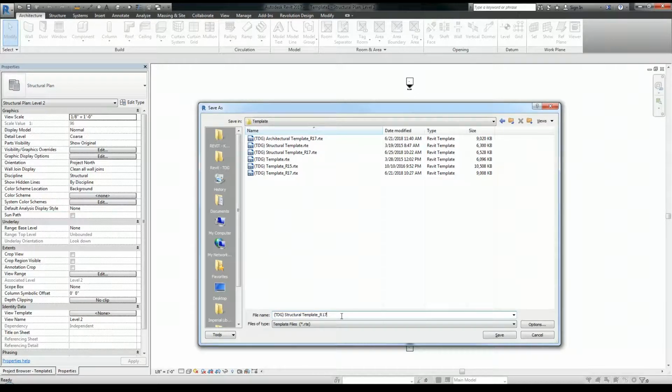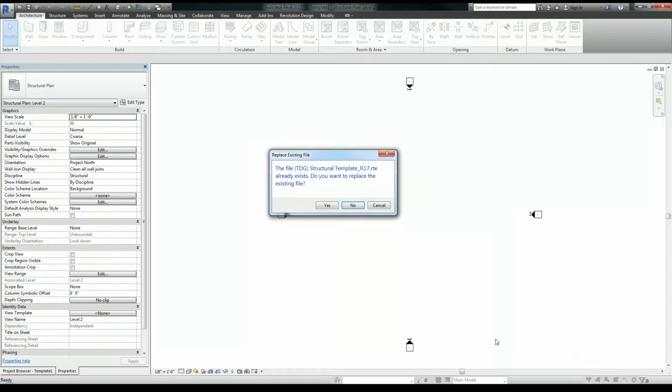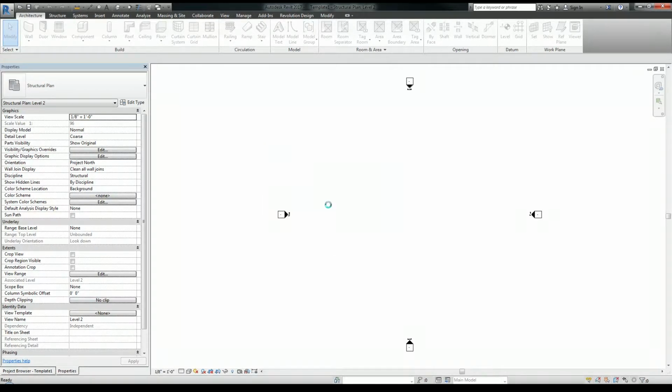Now R17 at the end of the template file just lets me know what version this template was created in. So if I'm working in R15, Revit 2015 for some reason, I know that I can't use this template because of the R17 at the end. So click Save, and I already have one, so I'm just going to overwrite the existing one. So now I have a Revit structural template file that I can start customizing.